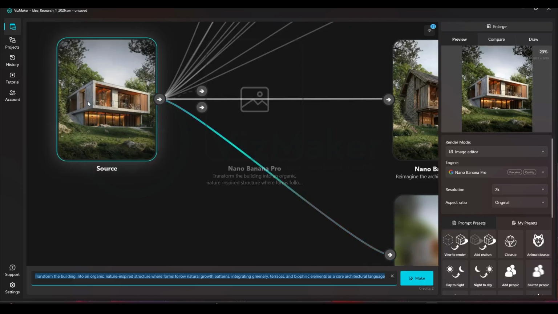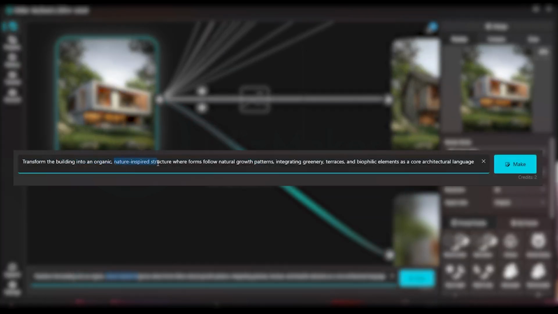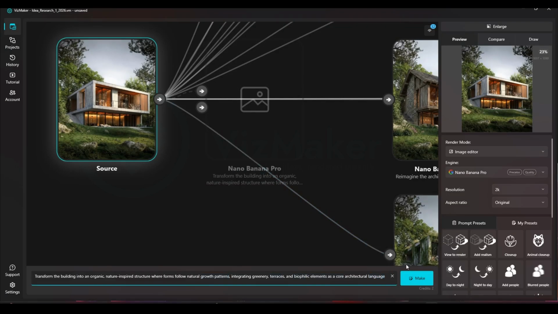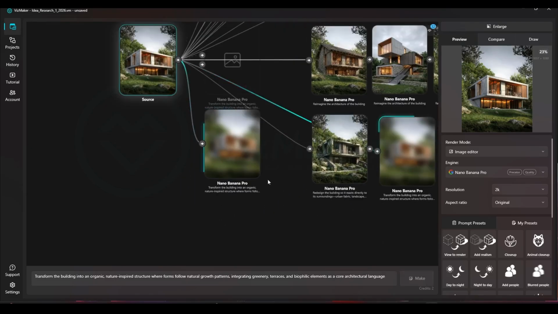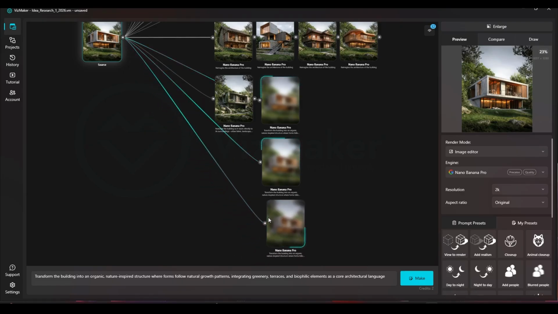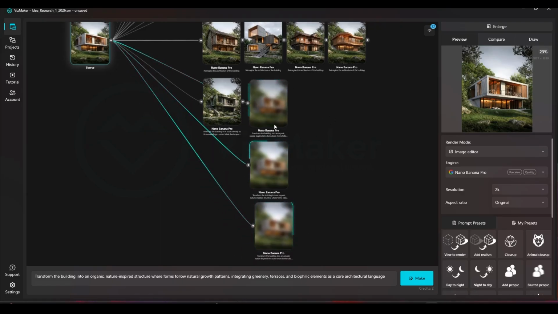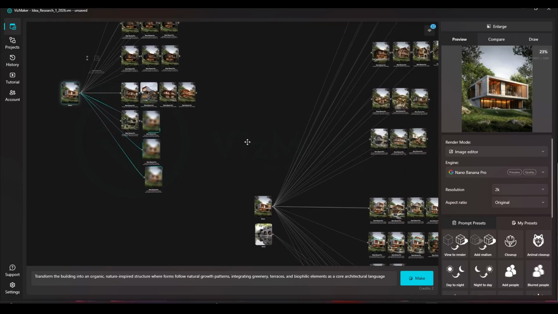So yeah, I'm selecting source image. Let's paste the second one. Transform the building into organic, nature-inspired structure forms, natural growth patterns, integrated greenery, terraces, biomorphic elements in core architecture language. Okay, that's quite advanced. Let's hit make and let's see the result. You can click a few times and then we will delete the most uninteresting. So it's always a good way of testing when you try to give 3-4 tests for Nano Banana Pro.